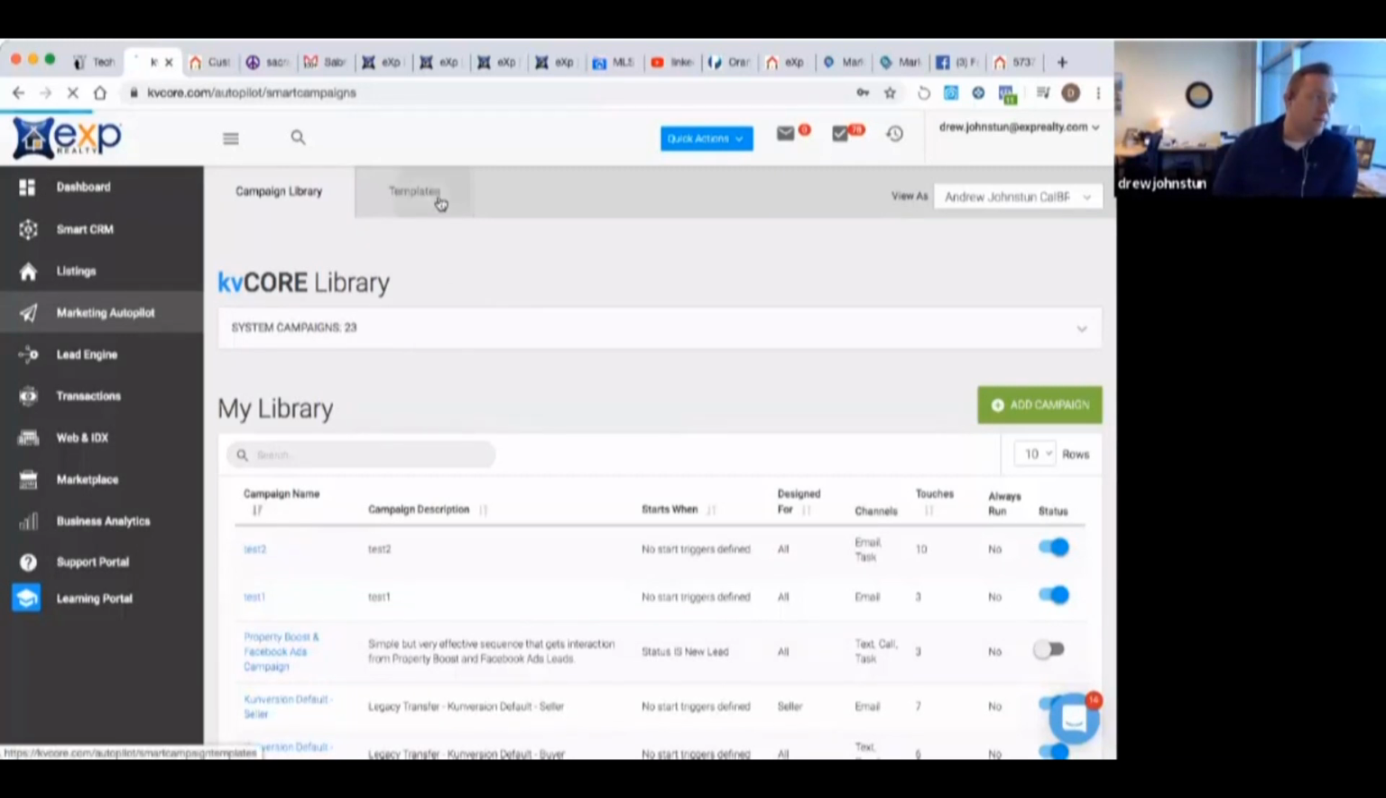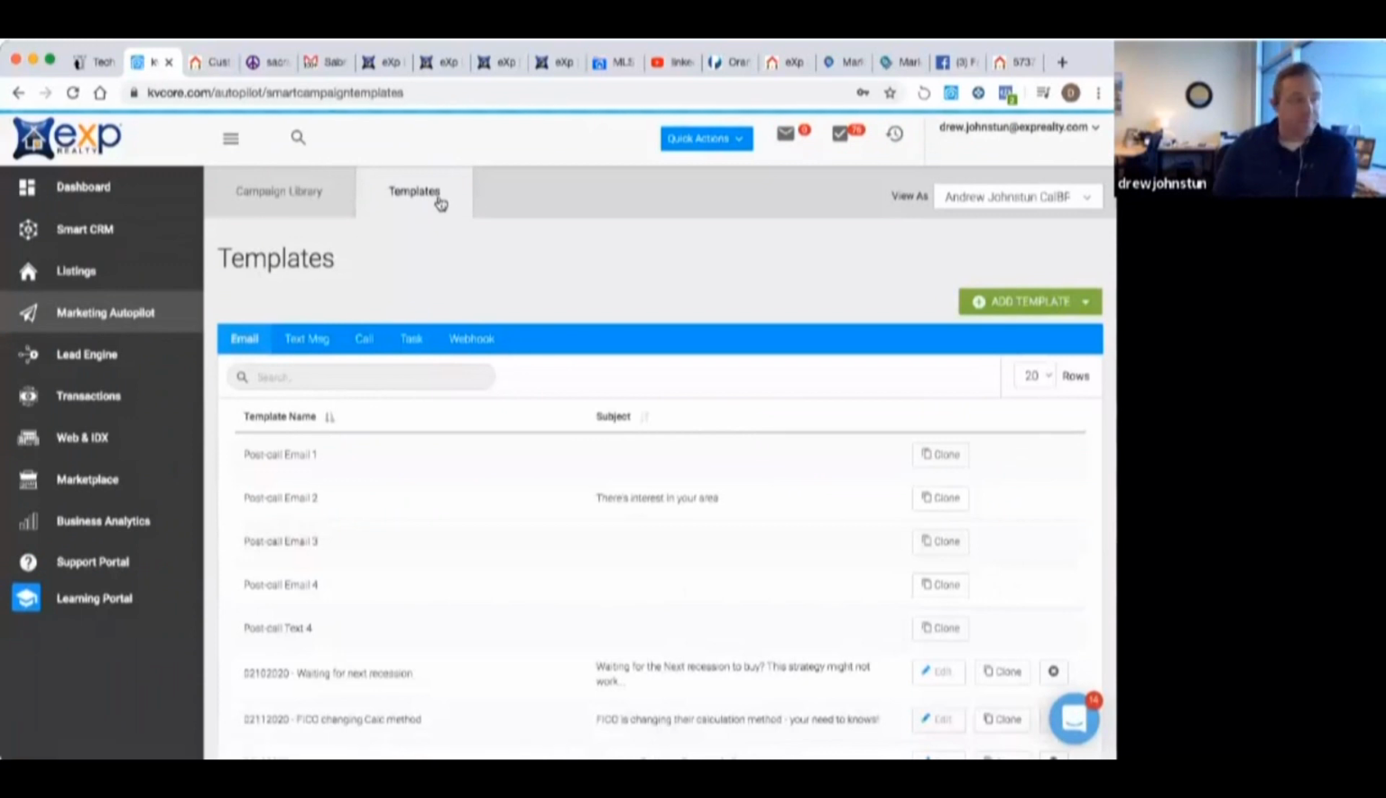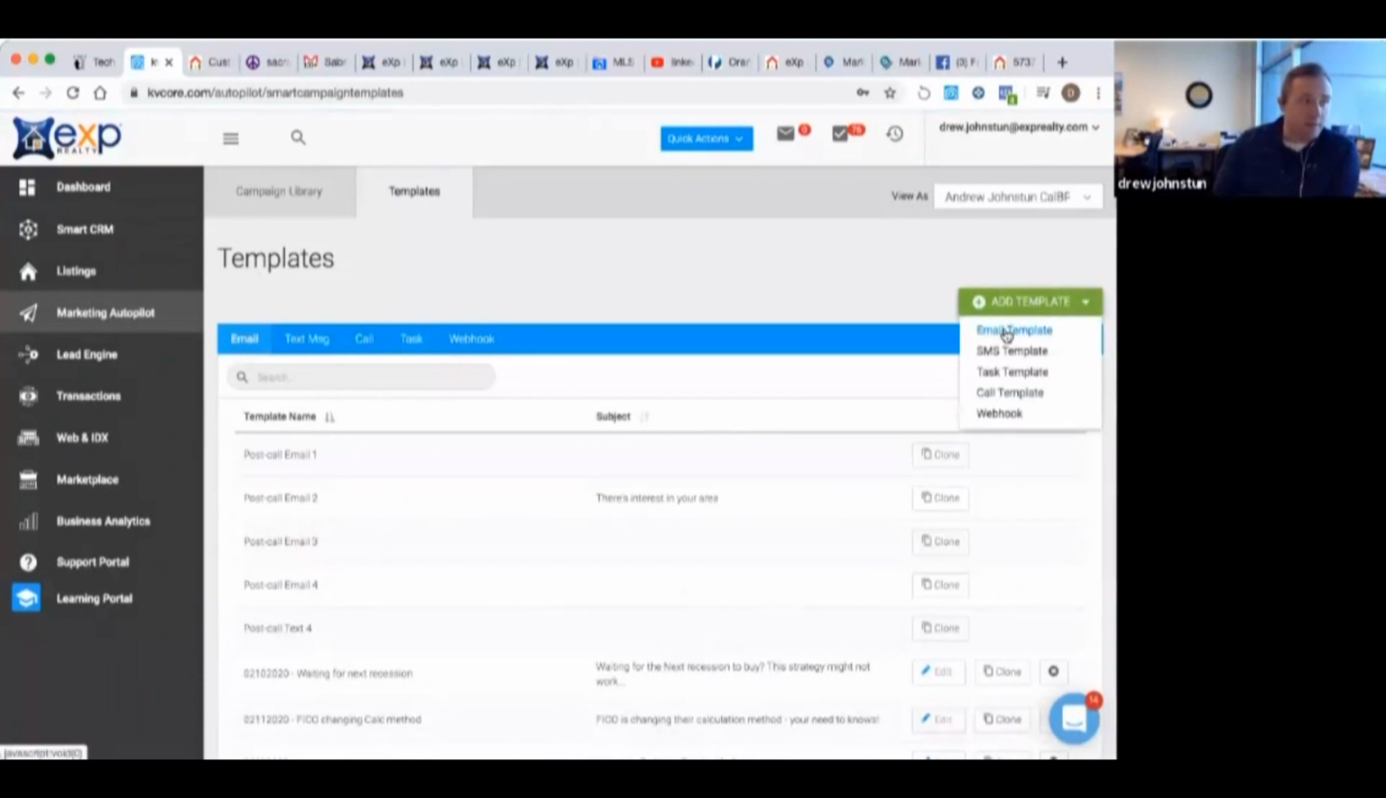What that means is, when it comes to building a campaign, you have to build templates. You build templates in email, a text message template, task template, a call, or webhook. These are really advanced, so you don't need to worry about that unless you get really good at KVcore. But it's a way that, for example, if I want a third-party company to automatically send something out, it will do this.